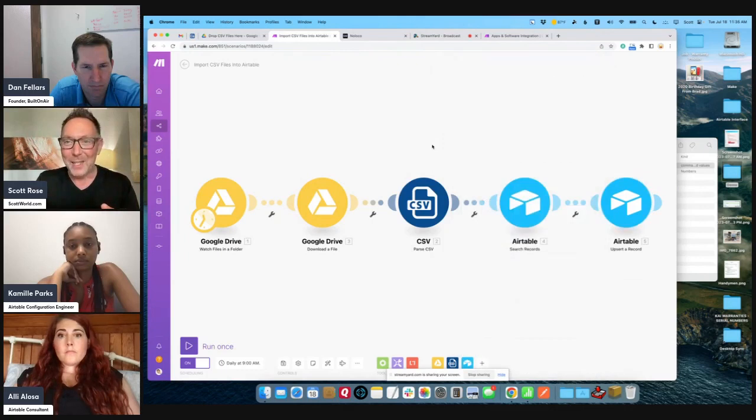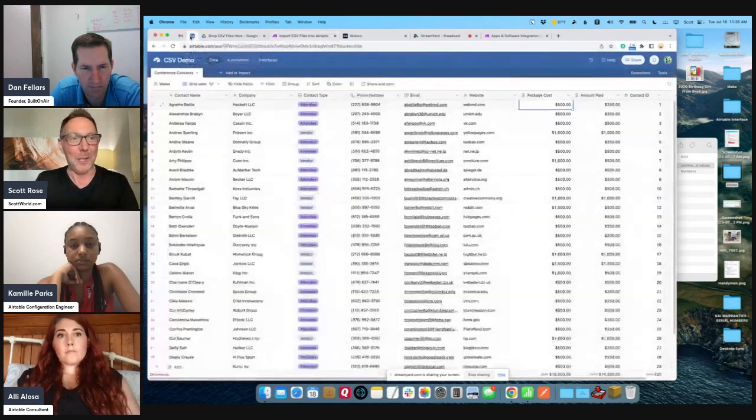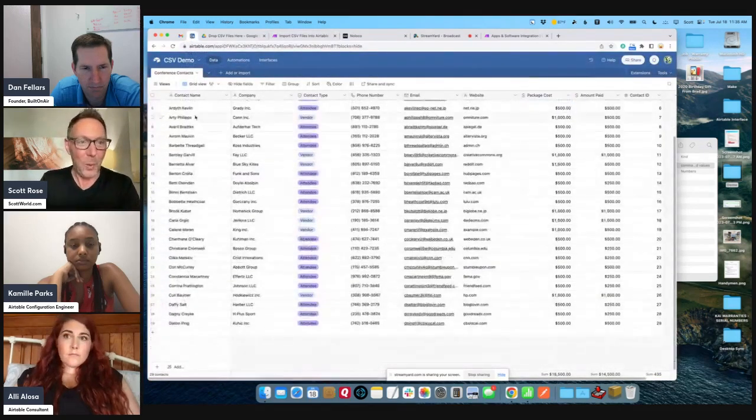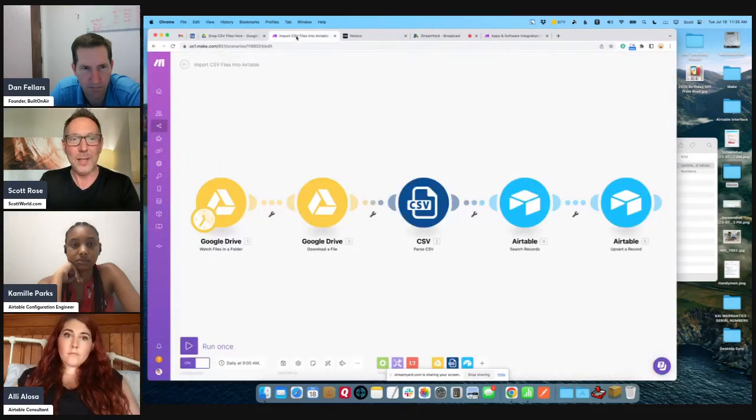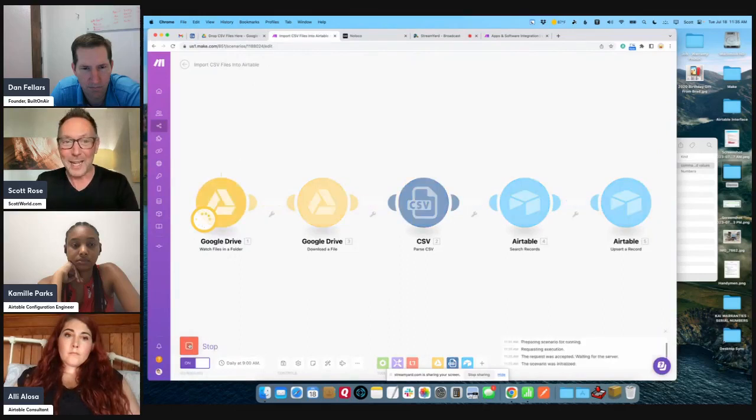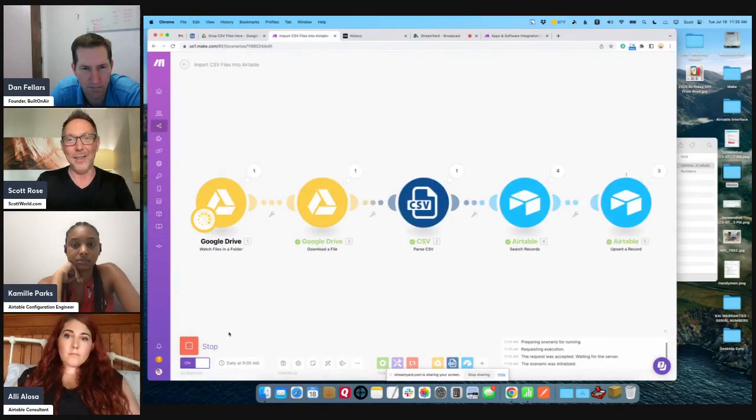So that is what is so cool about using Make for this, because this one module will either create a new record or it'll update an existing record. And so if we go back to our Airtable table here, you'll see that I've got these 29 contacts here, and I am going to run the scenario right now. And we actually have the same 29 contacts in that CSV file.